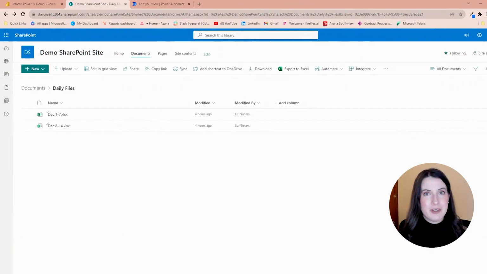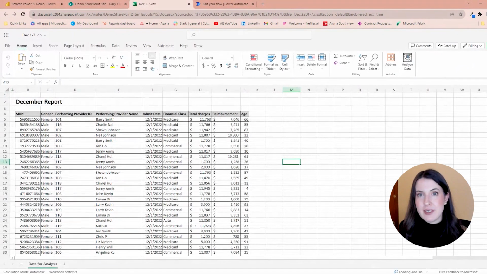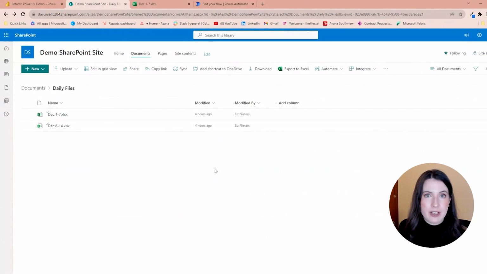So for this demo, the scenario I set up is that we work for a particular unit at a hospital, and we get Excel files every week that show the details of the patients we saw on our unit. Although this is a healthcare example, it would be relevant for any industry. So in this file, we see the details of all the patients we saw during that week, and these files are all added to a SharePoint document library.